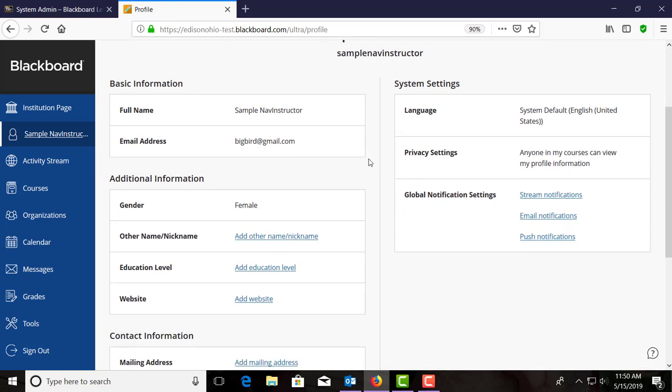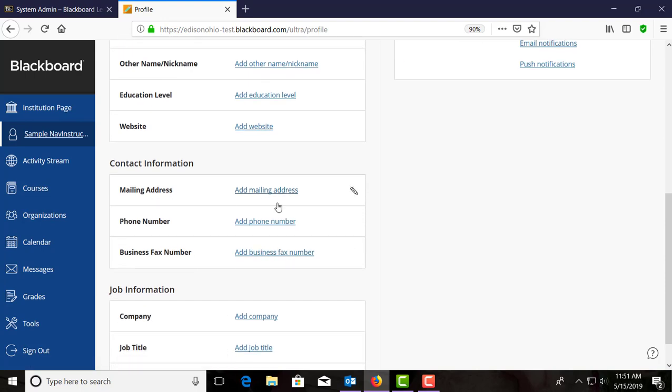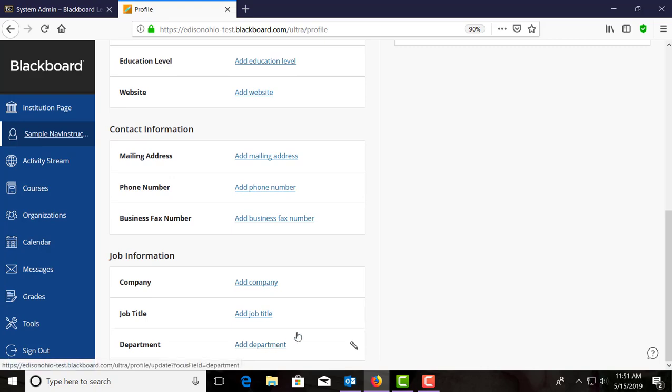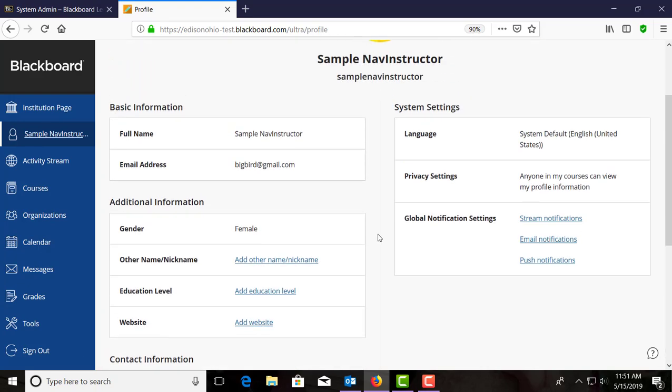You can also update any of the other information that is in blue. Maybe you want to put in a website, maybe you're an instructor that uploads videos to YouTube and you would like your students to have access to that, you can put that website in here. If you want to go as far as addresses and stuff like that, you can. Job title, department. All of this you can put in as much or as little as you choose.